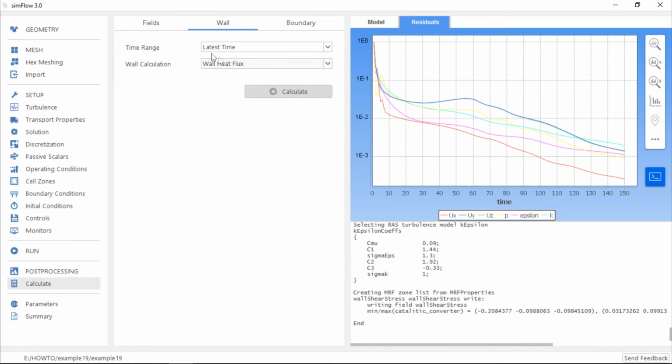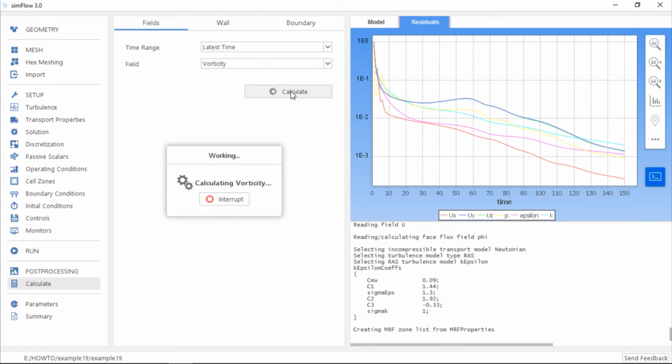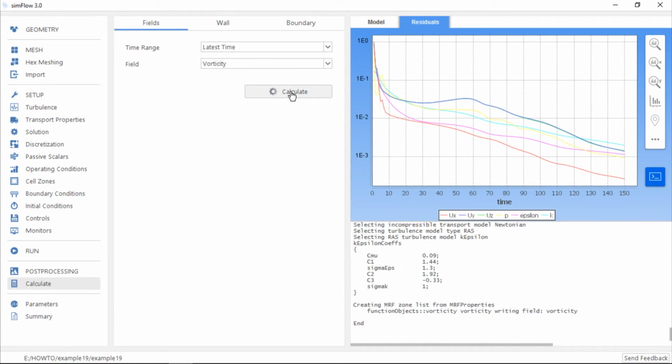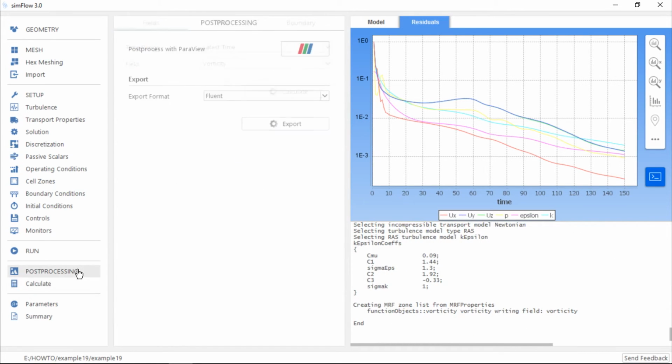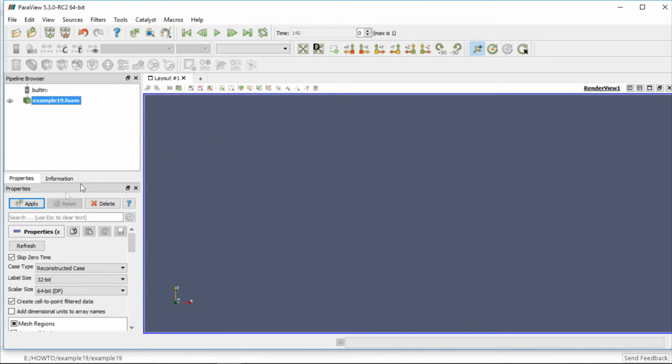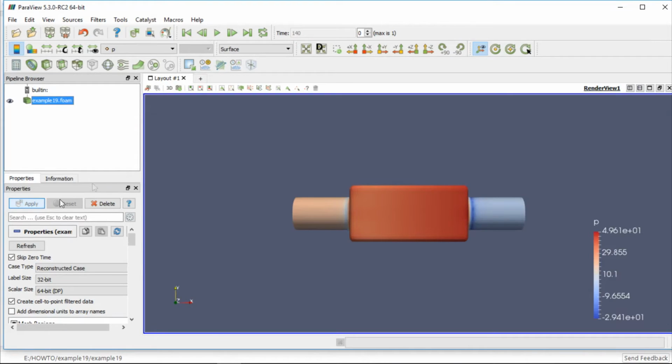The same applies to the characteristic fields that can be calculated in the Fields tab. For example, we can calculate the vorticity field for demonstration purposes. Now, if we want to visualize these fields, we should go to the post-processing panel and start ParaView. Once we click Apply to confirm the default settings, we should click the Last Frame button so that we are post-processing the latest available set of results.